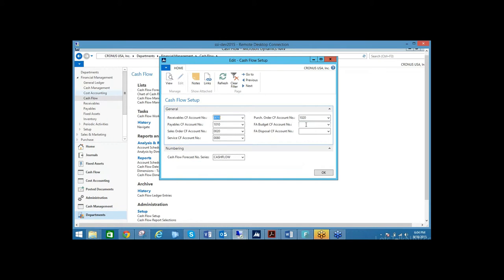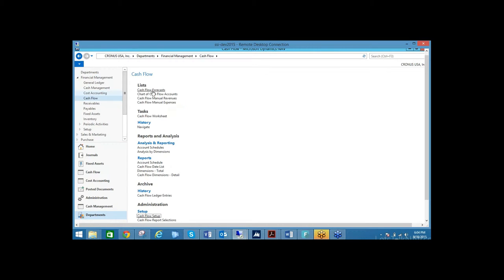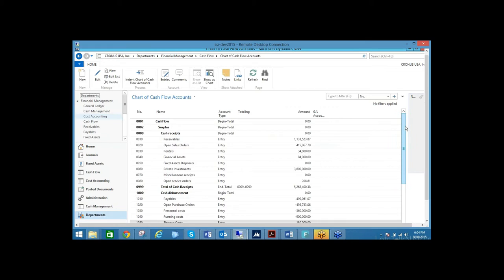Remember, like I have here, we're excluding fixed assets. You don't have to have any of these in here. Maybe you don't want to have your receivables included. Maybe you don't want your payables included. Just keep them out. Remember, it's just a forecast. Cash flow chart of accounts. Remember, we set all this up, configured it how we liked.